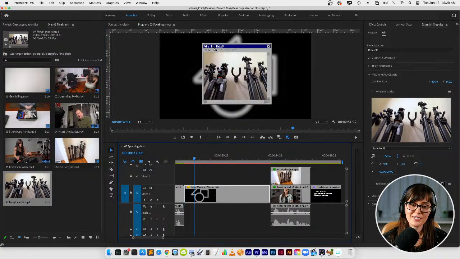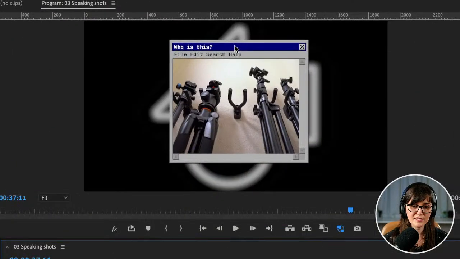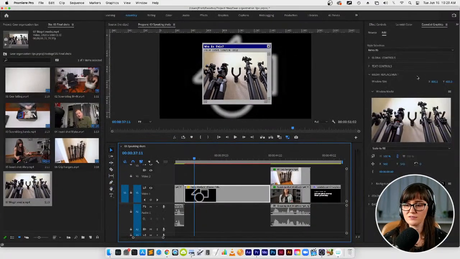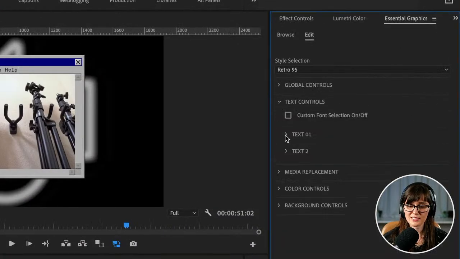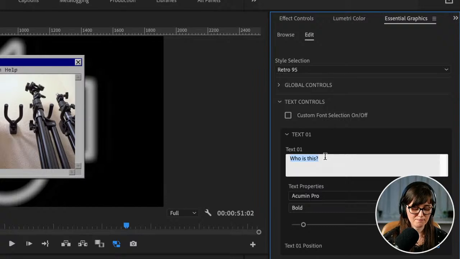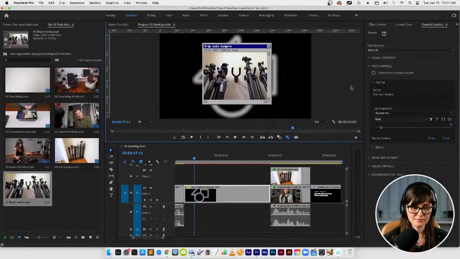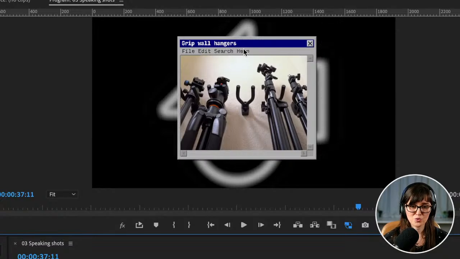All right, and now for this text here, it says, who is this? Why don't we put the title of this section? So we'll go back over to Essential Graphics. I'll go to text controls, I'll go to text one, and I'll call this grip wall hangers. And when I type that in, it's automatically been replaced up here, grip wall hangers.